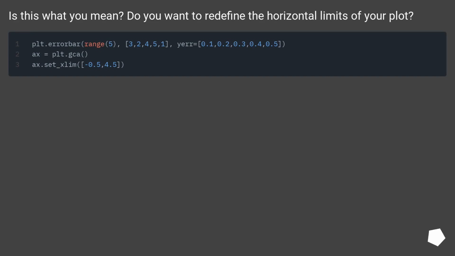Is this what you mean? Do you want to redefine the horizontal limits of your plot?